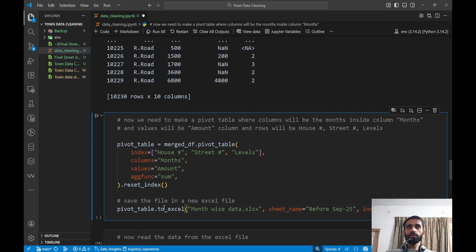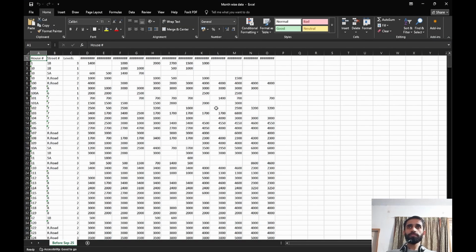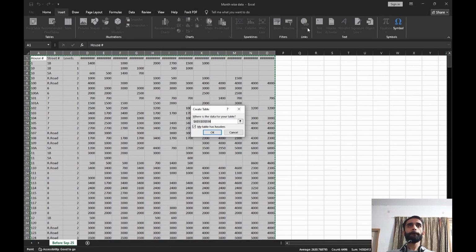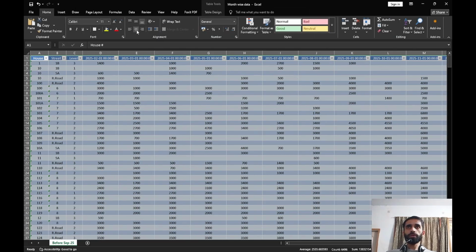Okay, now we are going to create another file which is going to be month-wise data, and it will be a pivot table, and we want house number, street number and level as index, and column will be months. Okay, so let me execute this. Now we have month-wise data. Let me press Control Shift N and format it. Okay, centralize.